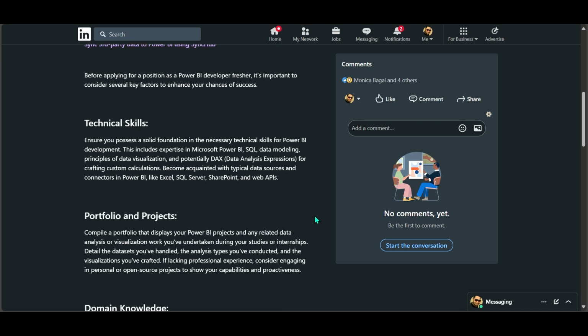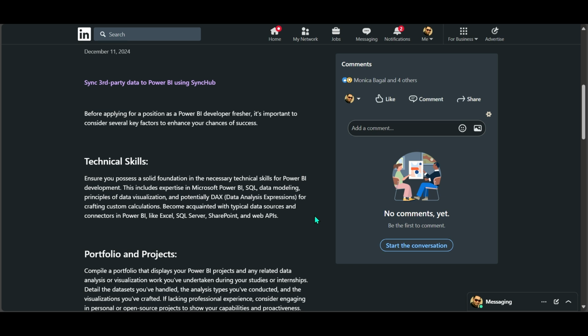First things first, make sure you have a solid foundation in the technical skills needed for Power BI development. Microsoft Power BI: learn to build interactive dashboards and reports. SQL: master the art of querying and managing data. Data modeling: understand how to structure data for efficient analysis. DAX, Data Analysis Expressions: get comfortable with creating custom calculations and measures. Familiarize yourself with common data sources and connectors in Power BI, such as Excel, SQL Server, SharePoint, and Web APIs.